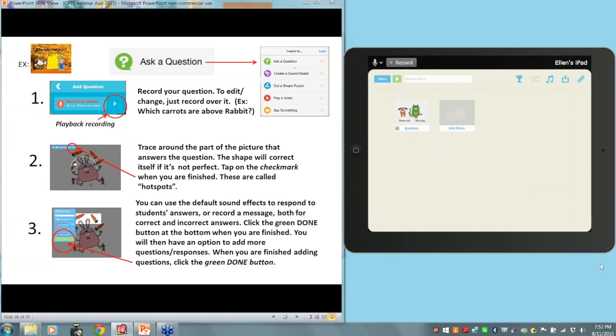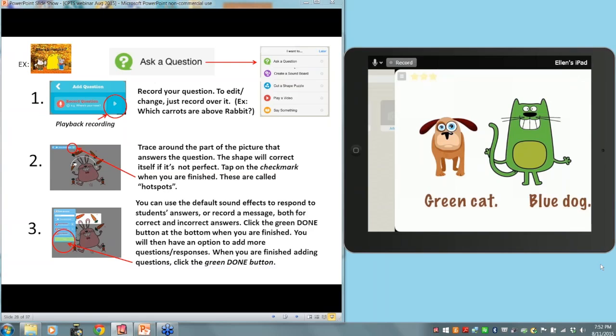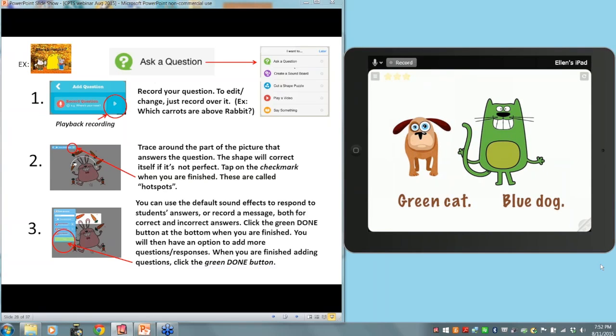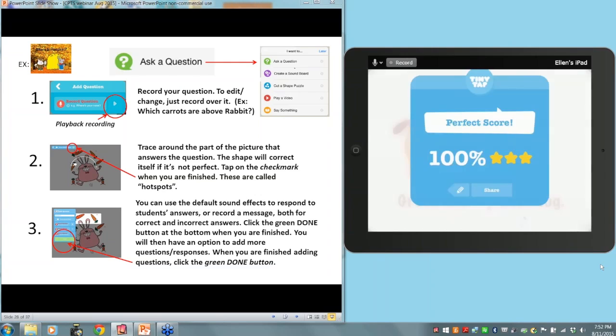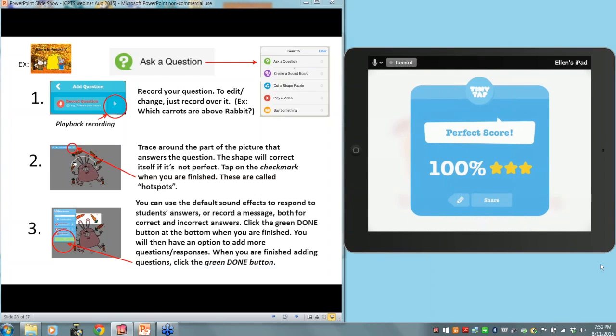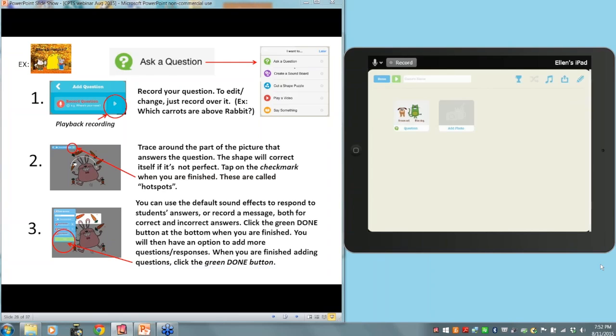Now let me play that for you. Where is the green cat? Okay. So if you don't record, ooh, I got 100%, woohoo! If you don't record a response, it does that default little confetti thing. So it's up to you which way you want to do that. So that's asking a question.